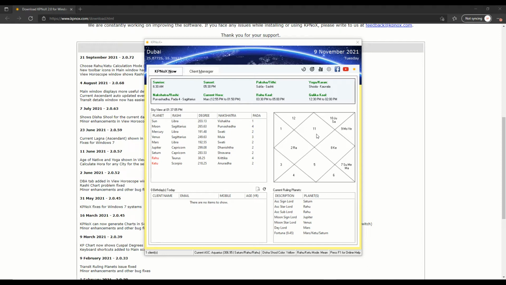The chart for the moment is automatically displayed here along with the planetary details, so you can see in this table all the 9 planets, and which of them are in retro. Rahu and Ketu are always in retro, and the ones that are in retro will also be displayed in red, so you know at one shot which planets are in retro currently. The sky view is updated every minute, so you will always have the latest information displayed on this tab, which is KPNoX Now. You will also get to see the birthdays for the current day, which you can export to Excel if required.